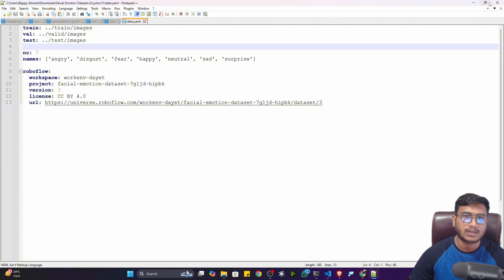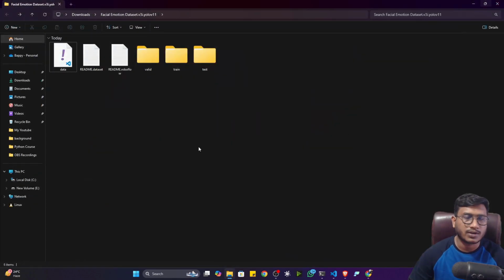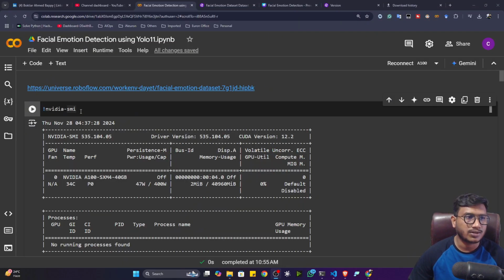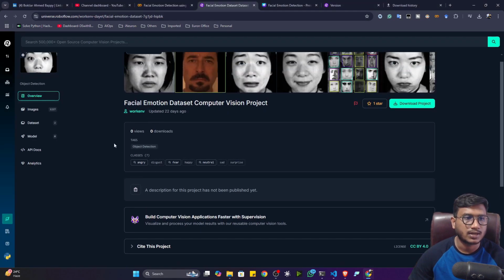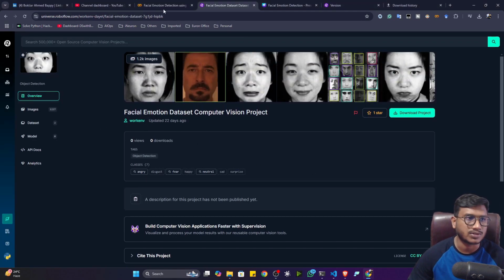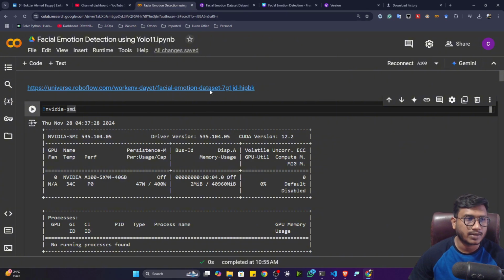A YOLO 11 model. After training it, we'll download our trained model, and with that model we'll do real-time prediction with our web camera. So here we'll use YOLO 11 for the detection task. I already showed you the dataset, and this is the dataset we'll be using. Here I have already prepared one training notebook, where we'll see the entire training step, how we can do the training. I've already added the data link, and all the resources will be shared in the description. From there you can download.